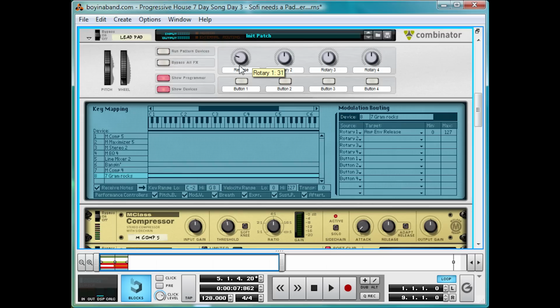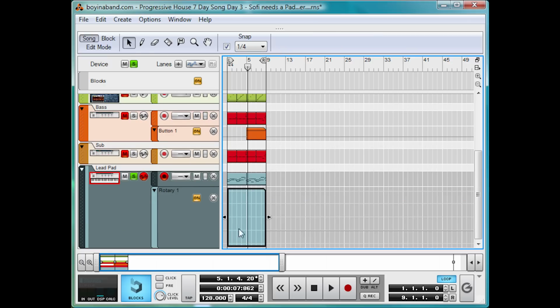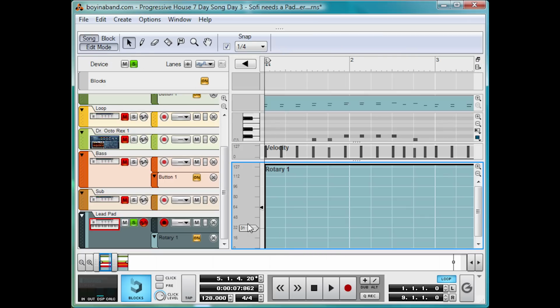Somewhere around 30. And then we're going to automate it by right-clicking and going Edit Automation. And if we have a look, that just gives us a new track lane for rotary 1 down here. Now just draw ourselves in an envelope so we can hear it. See, by default it's at that 30 value which we defined earlier. Quite a useful little tip.